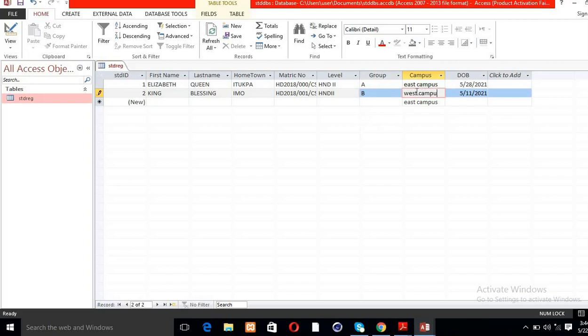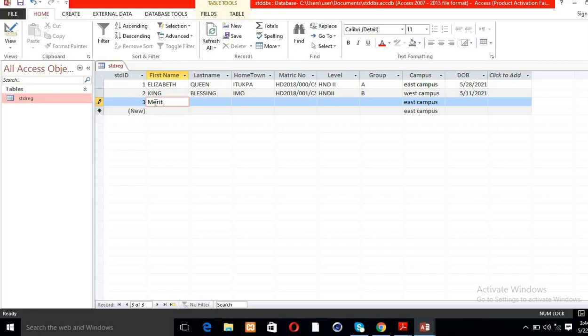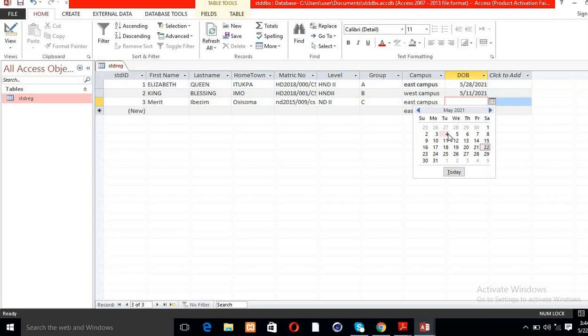Okay, so I need to add another piece of information here. Merit Ibezi. Okay, from ND 2015/009/CS ND2. Okay. Now he's in group C. Now date of birth. Okay. So I think we're actually good to go.